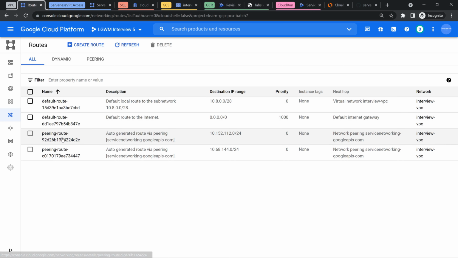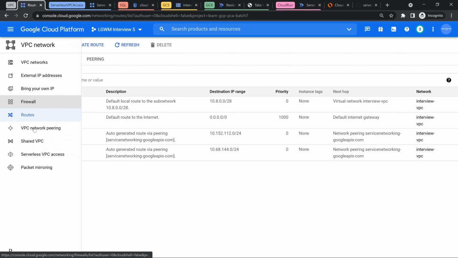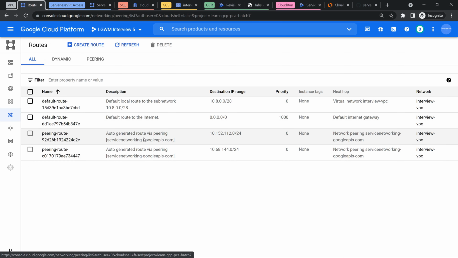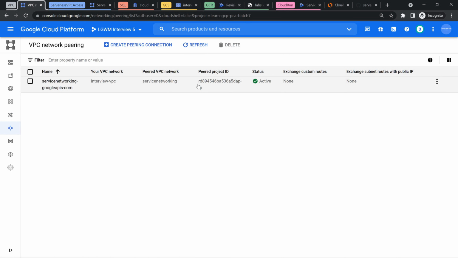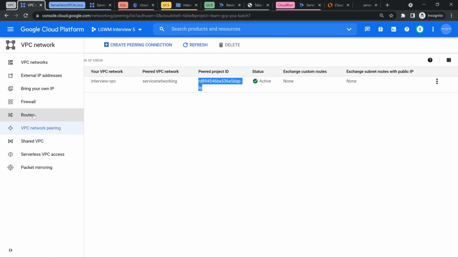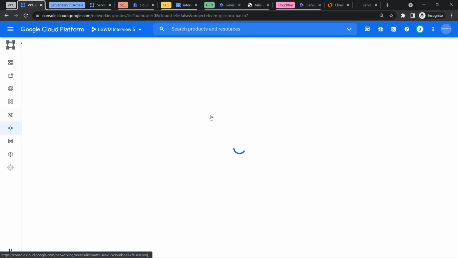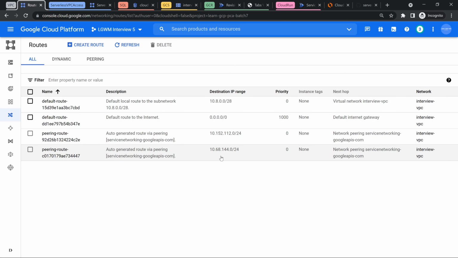The second one is VPC peering. So two things. If I click on VPC network peering, you will see this. This is where our Cloud SQL instance is going to be created, in a tenant project. In this project only, the Cloud SQL instance is created, and I see my routes for those. That's what I see here.